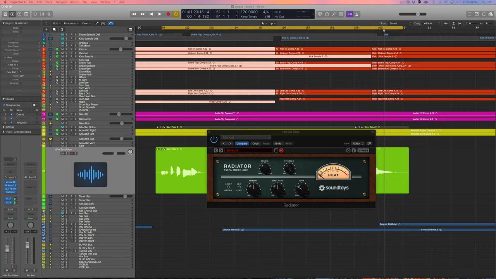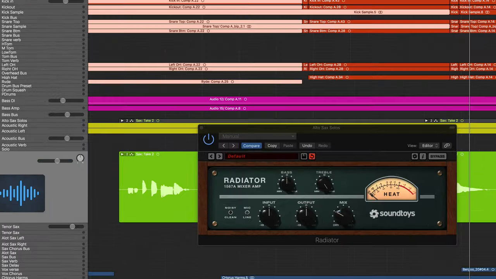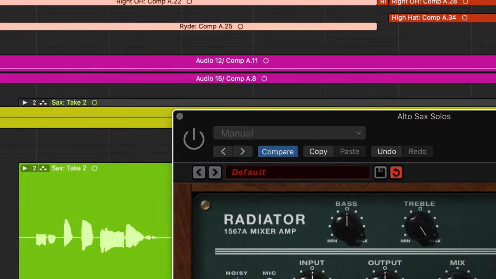Okay, so we'll do a before and after, and this is going to be a real subtle difference, but when we're looking to get to the next level, it's not always a crazy change that you hear. It's a lot of little subtle moves that are going to improve the sound of your track. So let's bypass this and we will bring it in.